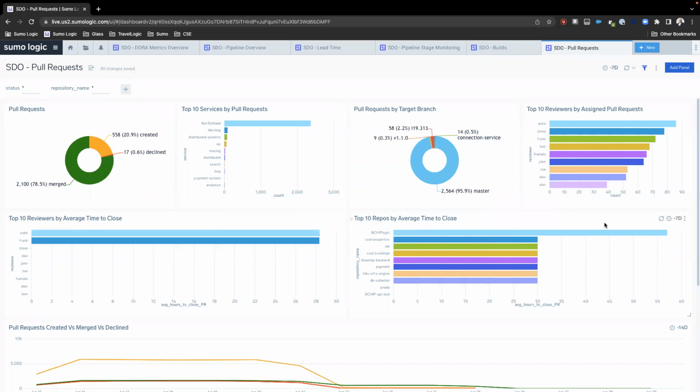So being able to see inside our pull request environment, what are the top services by pull requests? Who are the top reviewers? What are the average time to close by reviewers and repos by average time to close? So do we have people that are doing things really well? Do we have people doing not so well?